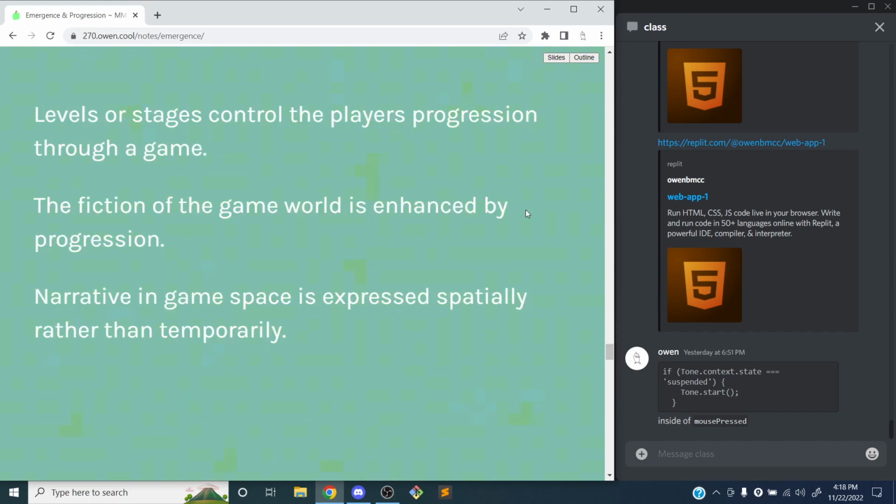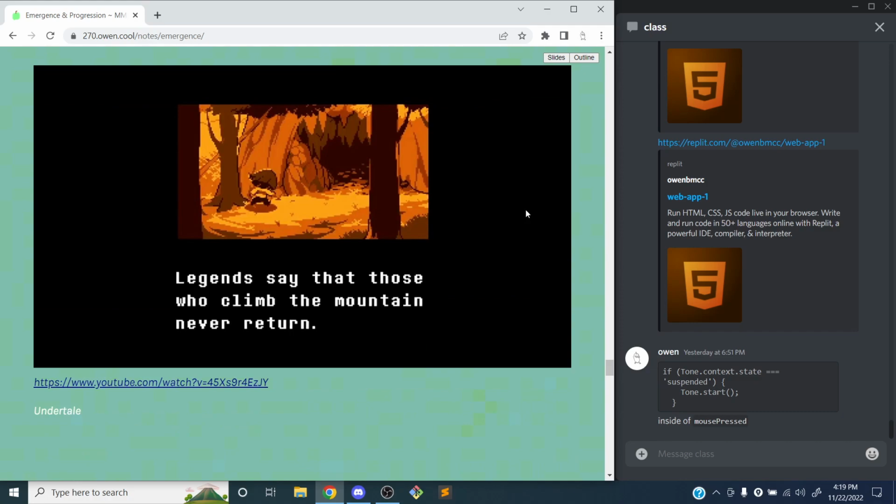So in progressive games, there are levels or stages that the player progresses through, and usually there's a fictional world that the game is based in, and that's enhanced by progression. Narrative in games is usually expressed spatially, so you move from one level to another or one world to another, and that advances the story, rather than temporally, although both can exist.